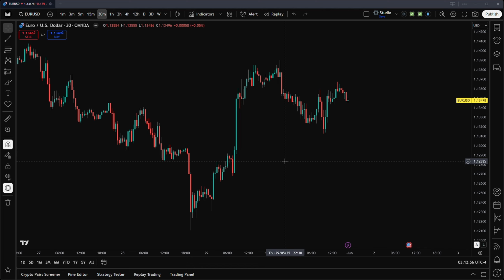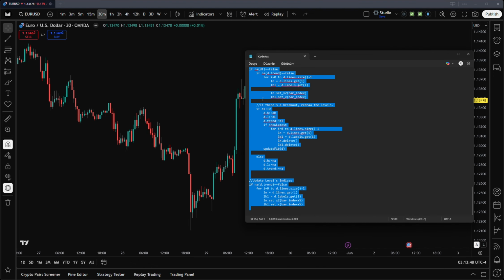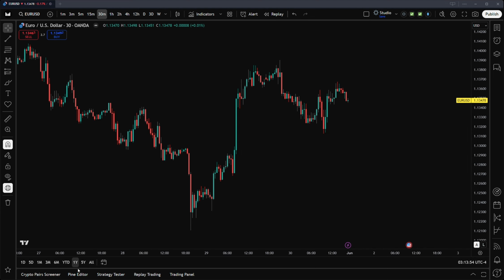So, you've got a custom indicator and you want to use it on TradingView. Let me show you exactly how to do that. First, open your custom indicator's code and copy the entire thing. Now, head over to TradingView and at the bottom of the screen, click on the Pine Editor tab.